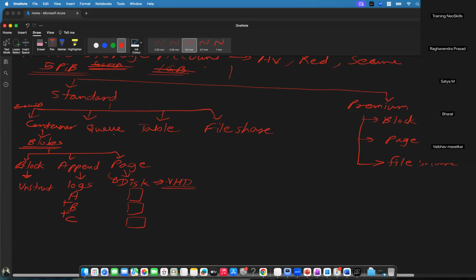Now we have queue storage. Queue storage is nothing but a message-based solution. Queue storage is a message-based solution. Now what is meant by message-based solution?